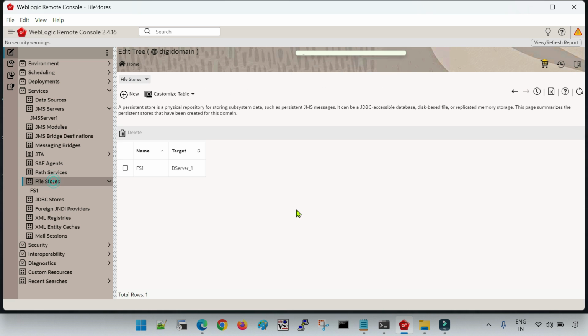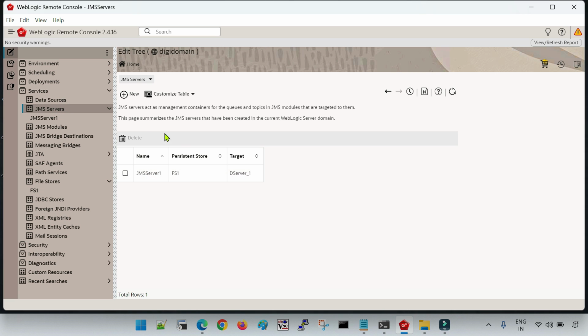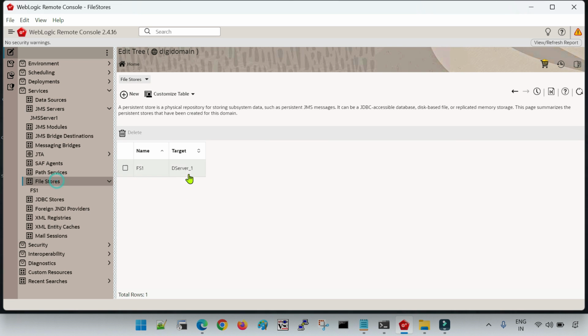So we have created a file store which we have targeted to the first managed server, and then we have created a JMS server, and to this JMS server we have assigned the persistent store, and this JMS server we have targeted to the same managed server to which we have targeted our file store.